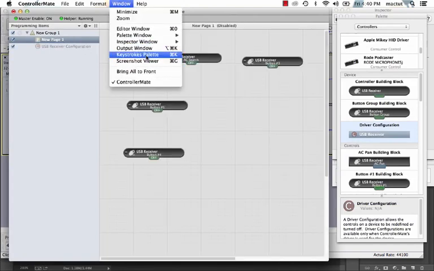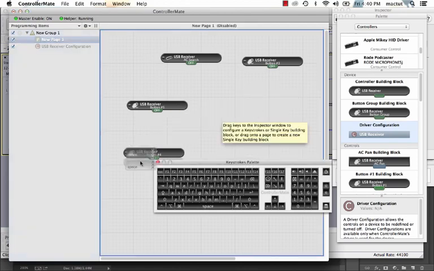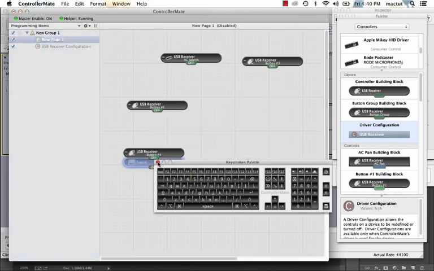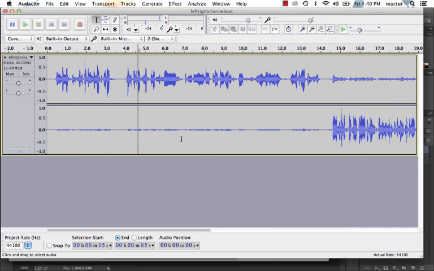Open up our keystrokes palette and drag spacebar up to button 4. Now when we click button 4, spacebar clicks. So go back to Audacity, hit button 4. Click it again and it stops.